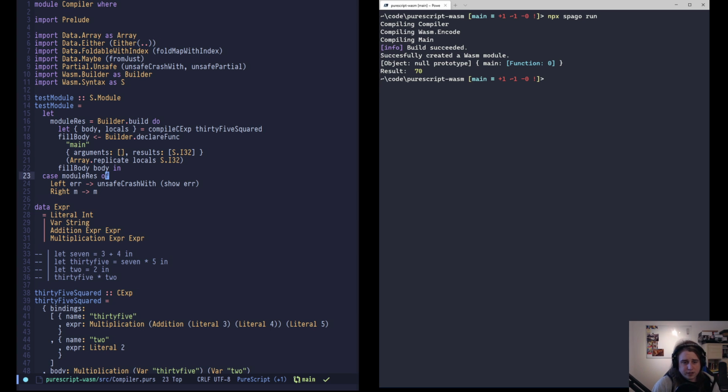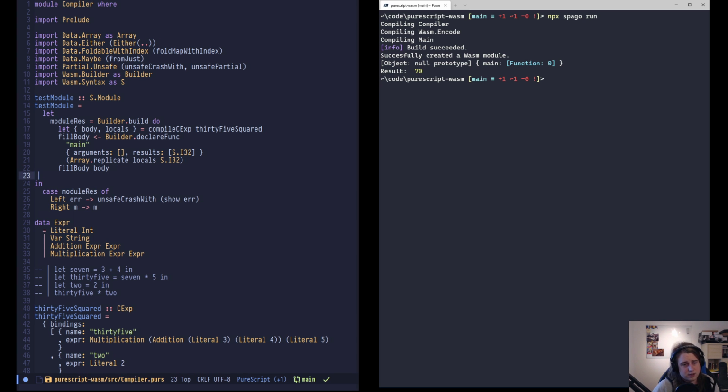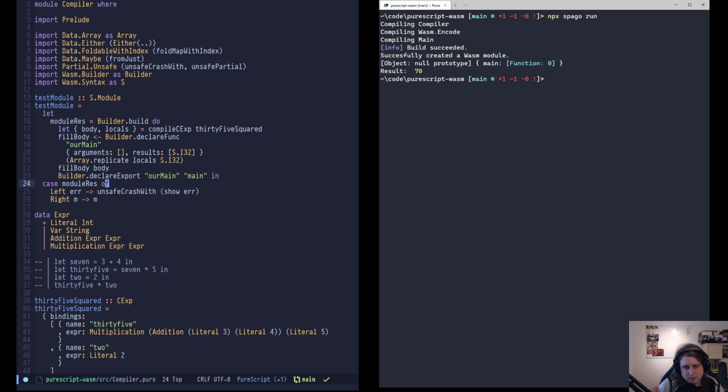And then one more thing we need to do after we've done that is declare the export. So we need to say builder declare export, and we're going to export the function main. And let's call this one our main. So inside the program it is going to be our main, but from the outside we want it to be called main. And I think this should be everything.